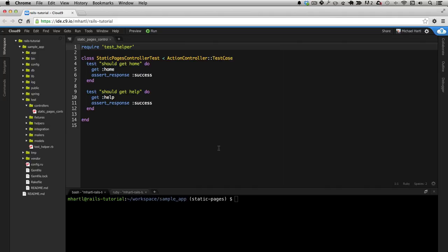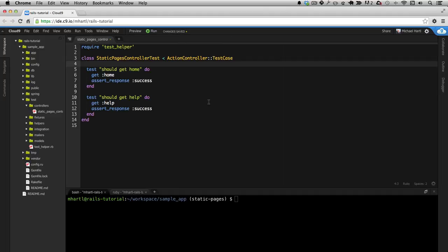There we go. One of the great things about having Rails generate some code for us is it gets us started. Take a look at this. We've got test should get home, test should get help. By the way, this convention of using the word should here I will sometimes follow and sometimes not, based on whichever sounds more natural, at least to me. And I really like having these ends all cascade at the end like that, and I like having a new line here, so I'm going to make those changes just to make the code look the way I want it to look. And let's take a look at this.